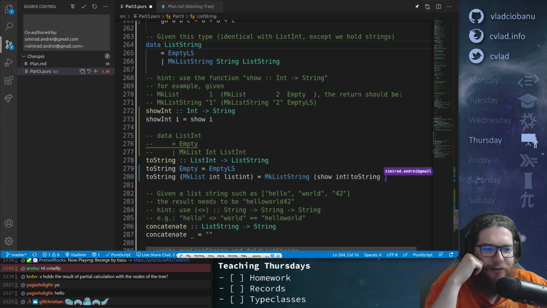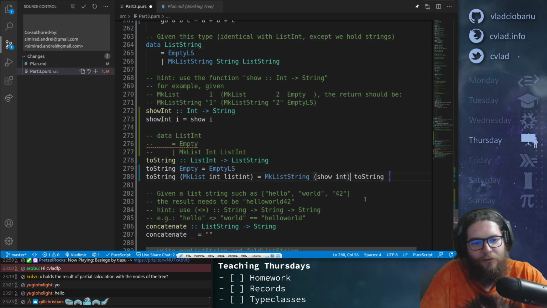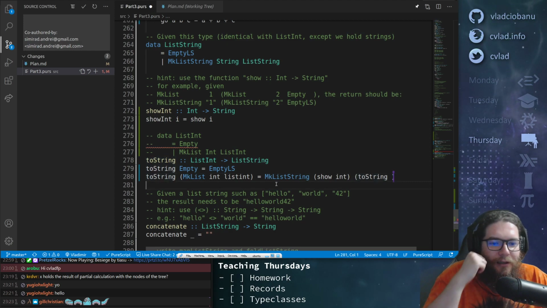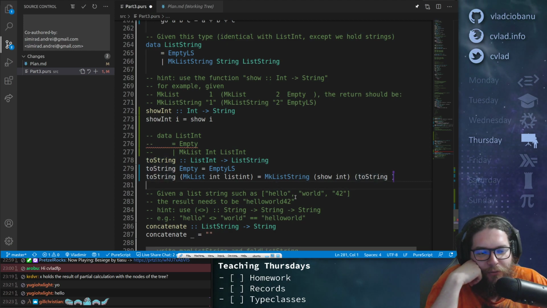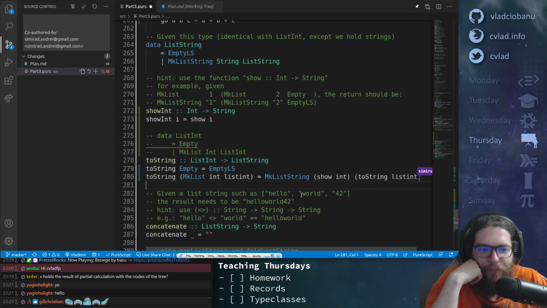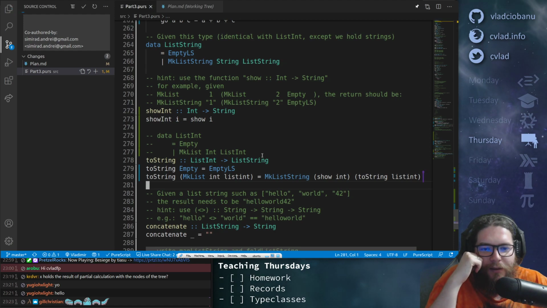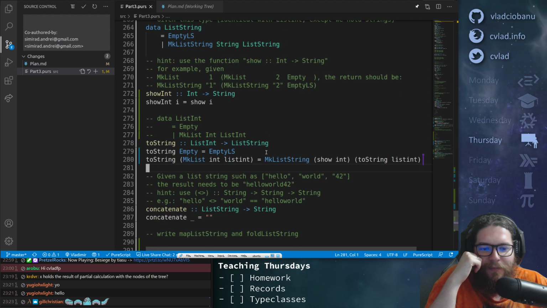Well, you got the syntax slightly wrong, because you need to close this parenthesis here, and open a new one here, and then toString takes a parameter, right? toString of list int. Yep, I think that's correct. That's good.